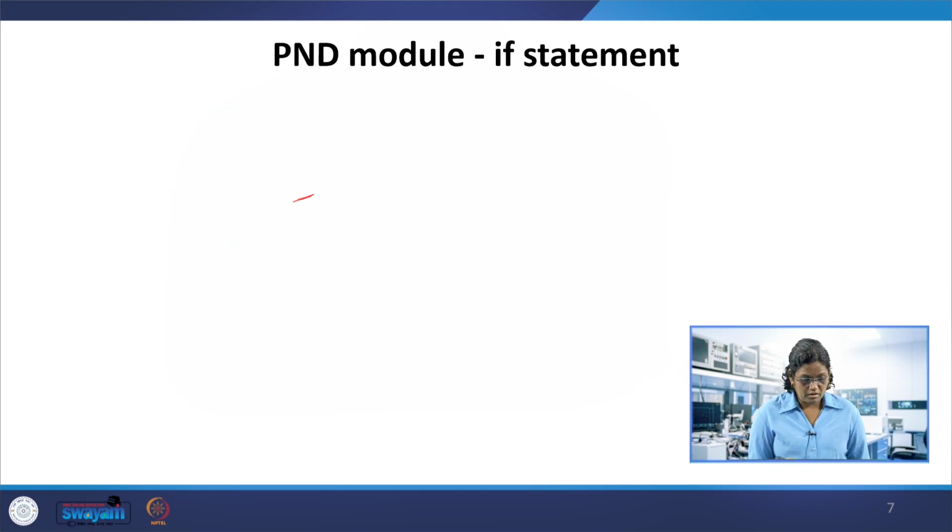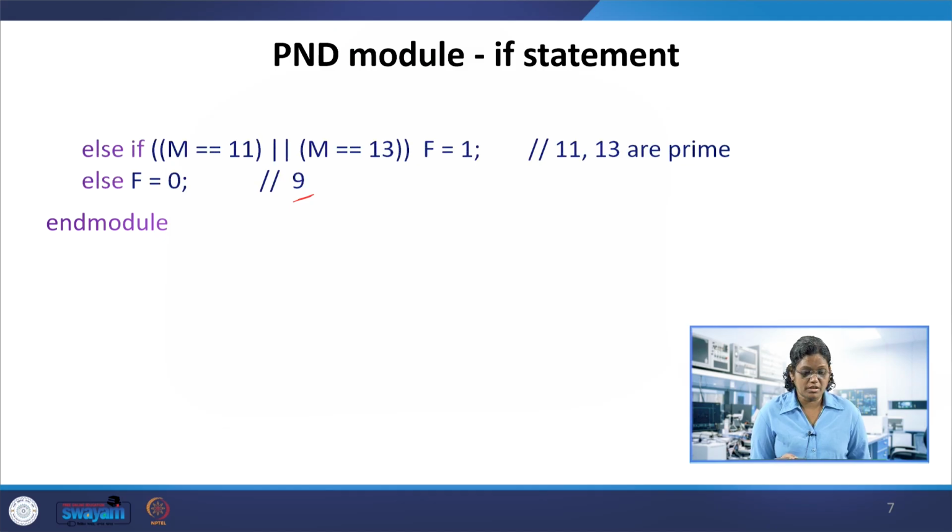So in the synthesis process, these if else if statements form a priority structure, not a mux structure. But if you have mutually exclusive conditions, the structure would be synthesized as a mux, but here it is the priority structure. One by one it checks the if else, and then it satisfies this else also. If none of them is true, then else f equal to 0. So there won't be any latch inferred in this case, but this is a priority structure. So using the if statement, this is an example of the prime number detector.